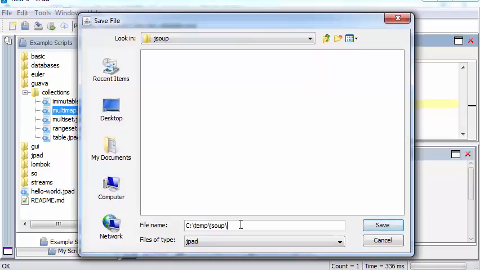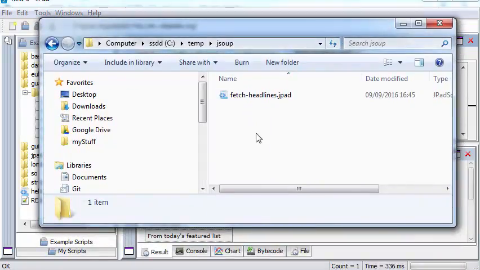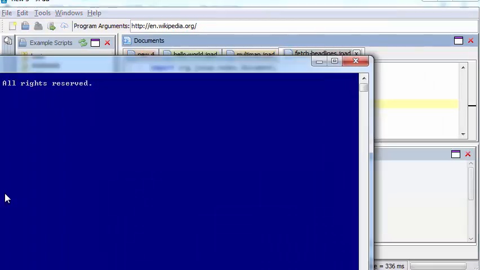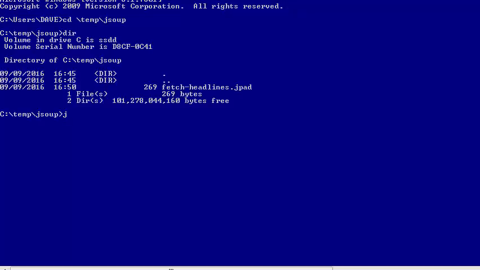I'll save it to a temporary JSoup folder as fetch headlines. So here you can see the little JPad file, which if I open a command terminal and go to that folder, I can run that same JPad file from the command line using -args to specify the arguments.